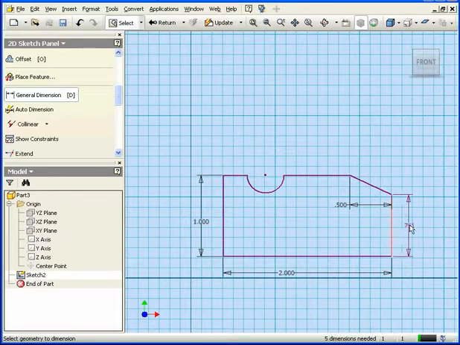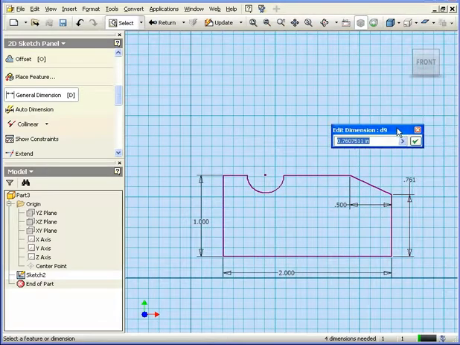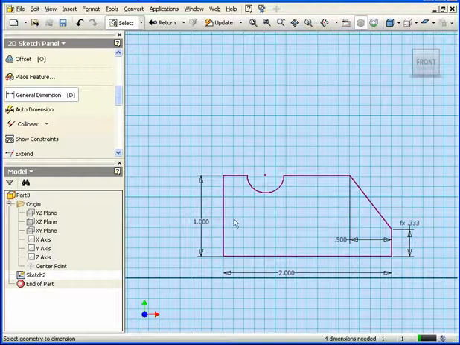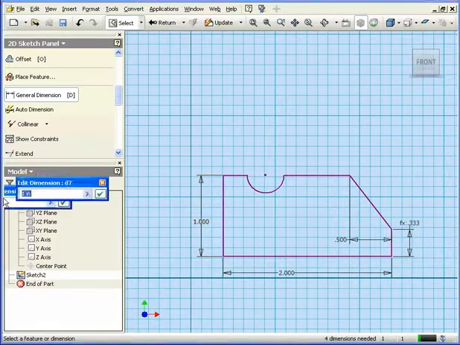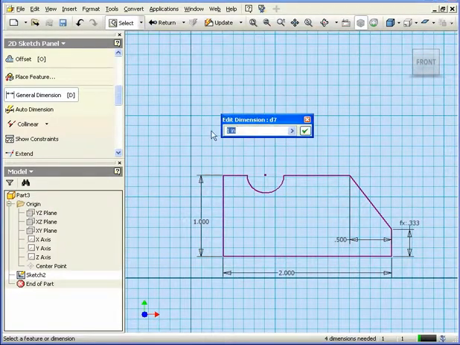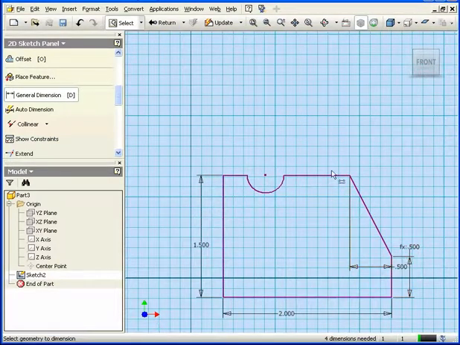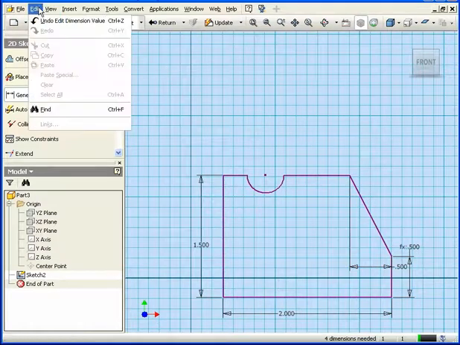Next, I'm going to dimension this line. And after the Edit Dimension dialog window opens, click this dimension, enter the divide symbol, a /, and then 3. Basically, I want this distance to be 3 times shorter than this one. Click OK. Now if I double-click this dimension and then enter a value of 1.5 inches, click OK, this dimension will change as well. OK, let's undo.